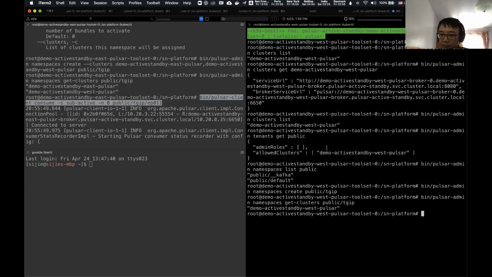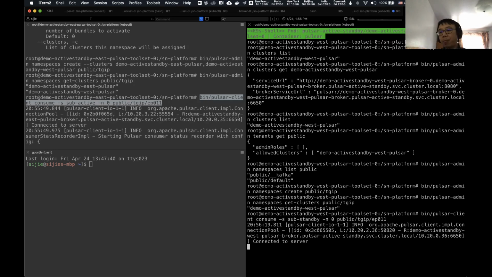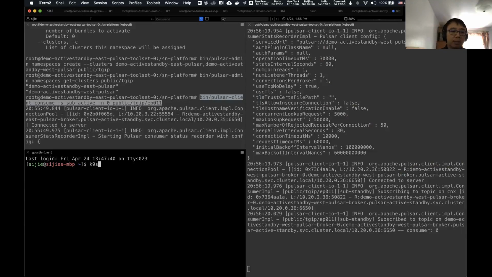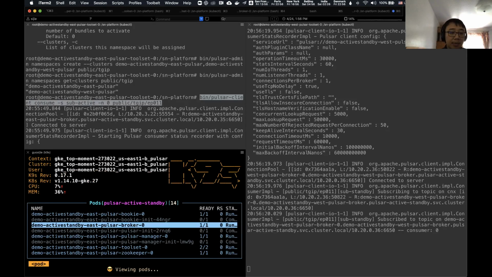And this is standby, and I want to verify that messages can actually be sent from east to west. As you can see here, I want to create a standby subscription in the west. It's also waiting. So let's open another terminal and try to produce from east.